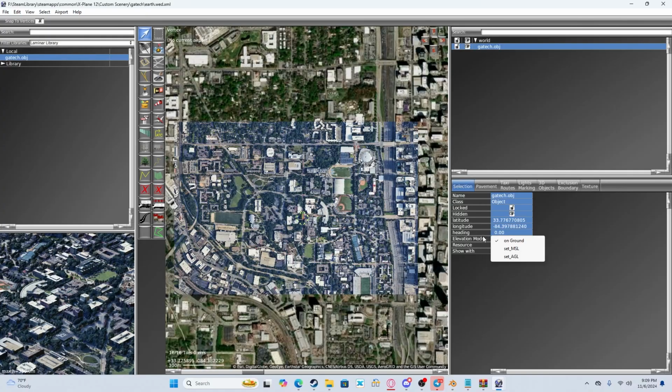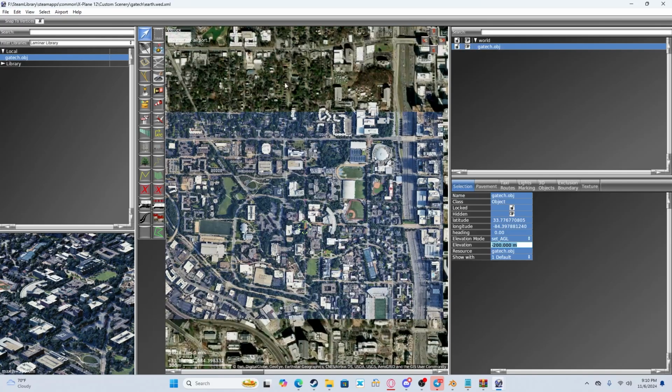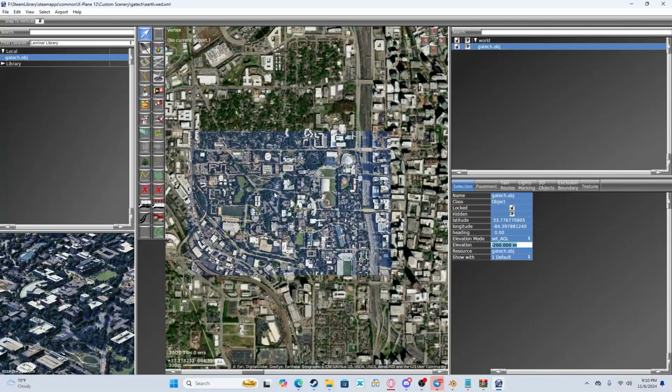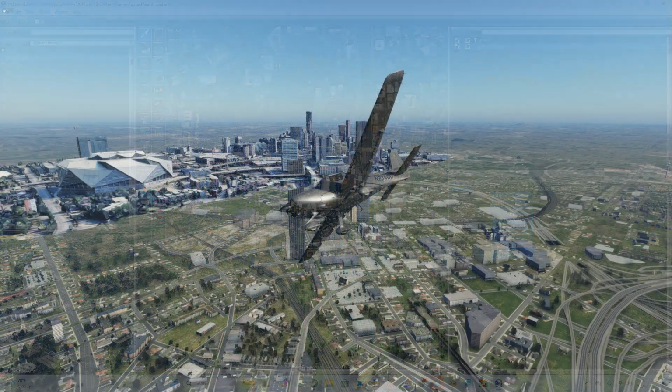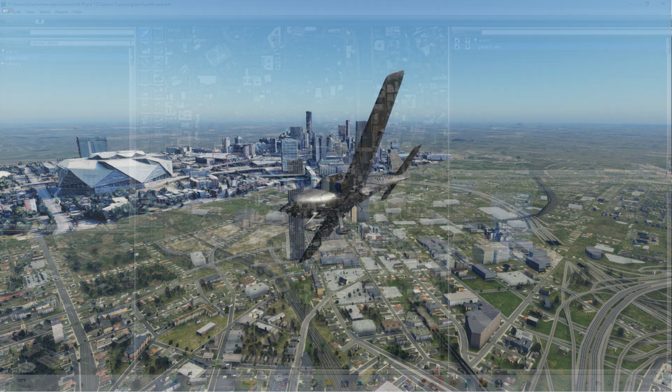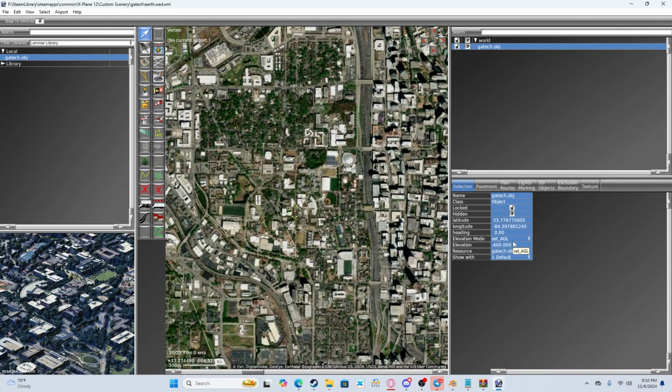So what we're gonna do is, for the elevation mode, we're gonna go above ground level. And let's just test some of this stuff out. So let's go -200. If we go -200, it's gonna be very high up in the air. I'll show you guys what that looks like if we didn't change the elevation at all, with another photogrammetry tile that I tried for Atlanta. But basically what you wanna do is keep going down until basically like that. We don't wanna see that.